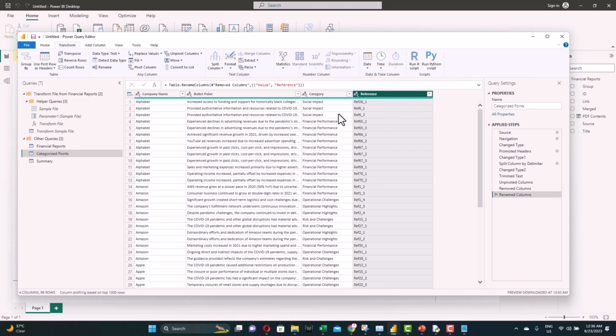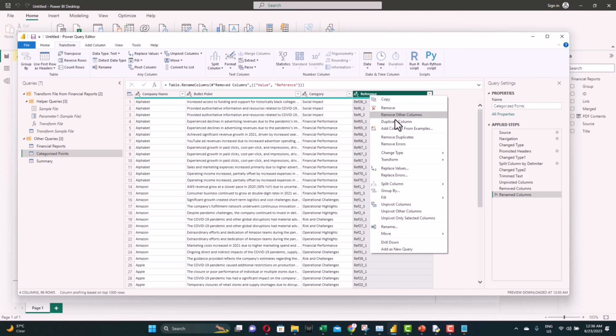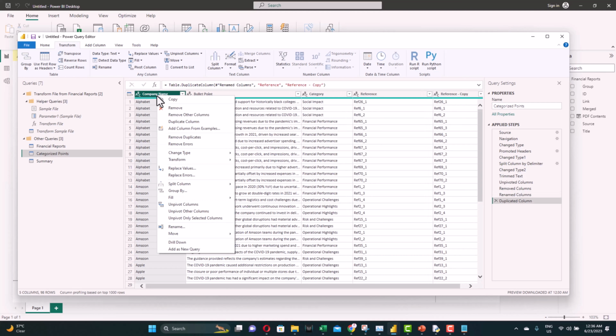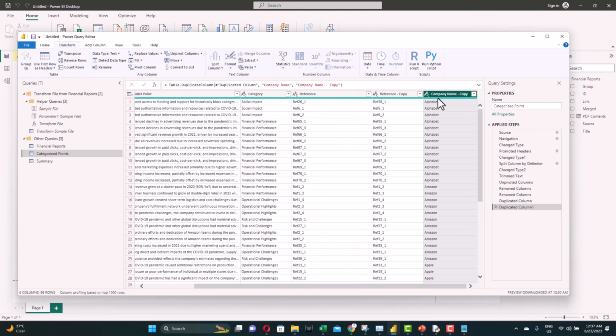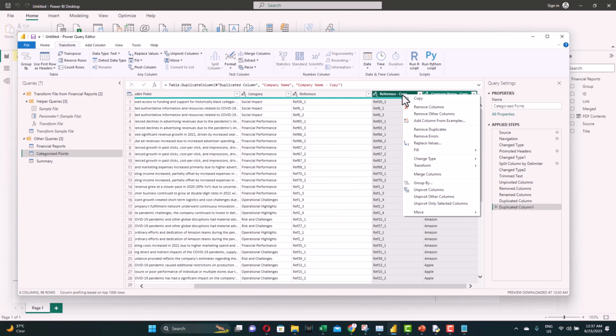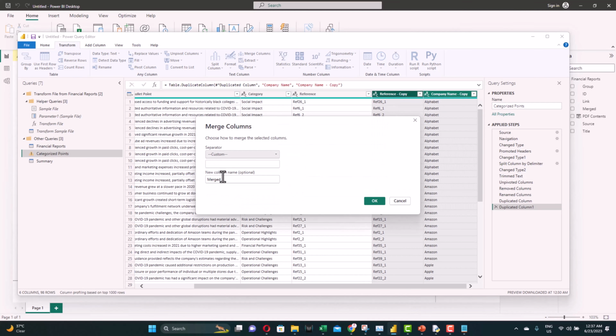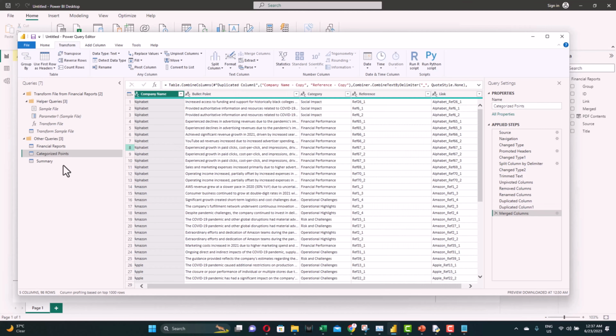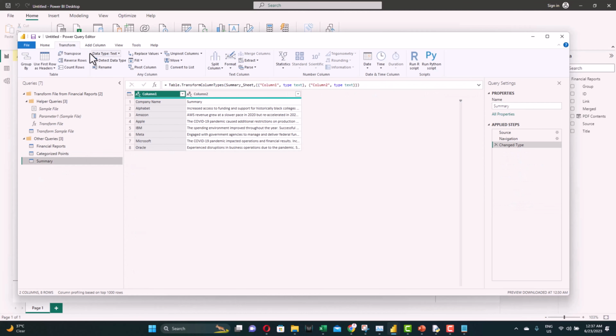The last thing we need to do is creating the link. So let's duplicate this column, right click, duplicate column, and duplicate the company names column, and select first the company name copy column, and then the reference copy, and then right click, merge columns. We'll use custom separator, just like the first part in Python, underscore, and we name it link. We're done with this table. Now for the summary tables, we simply need to go to transform, use first row as header, and we're done.